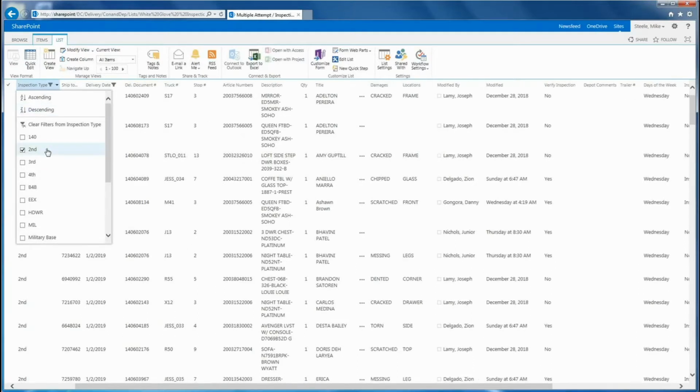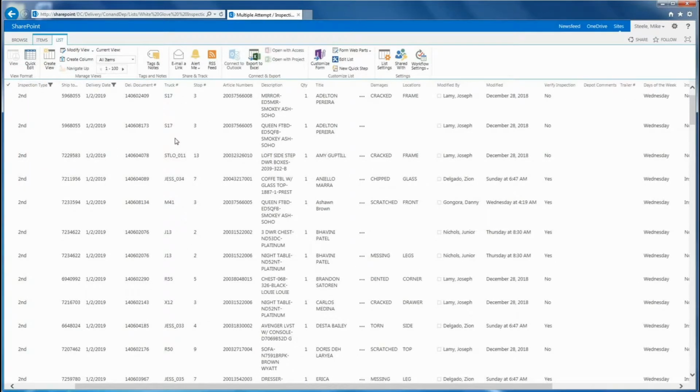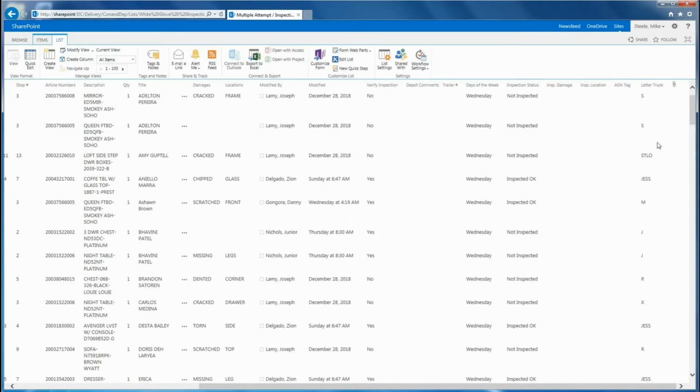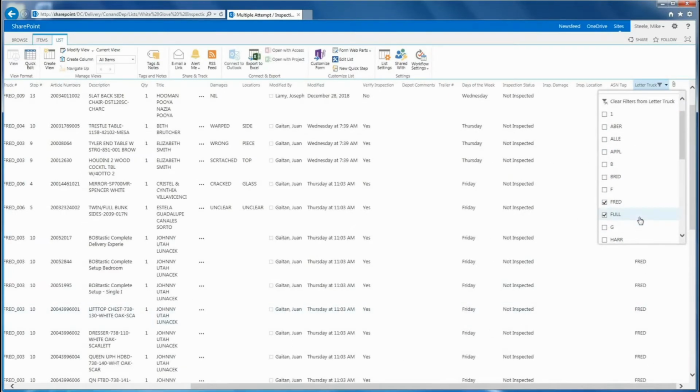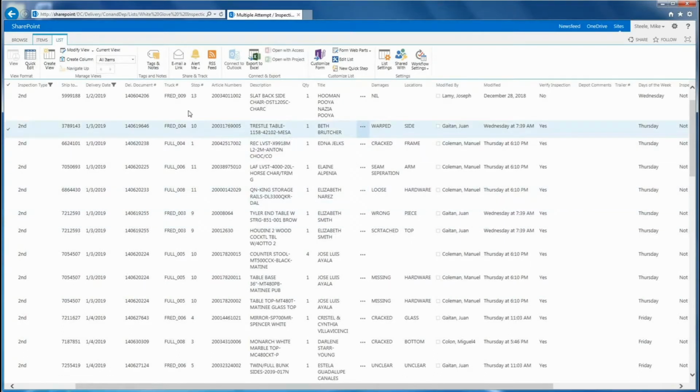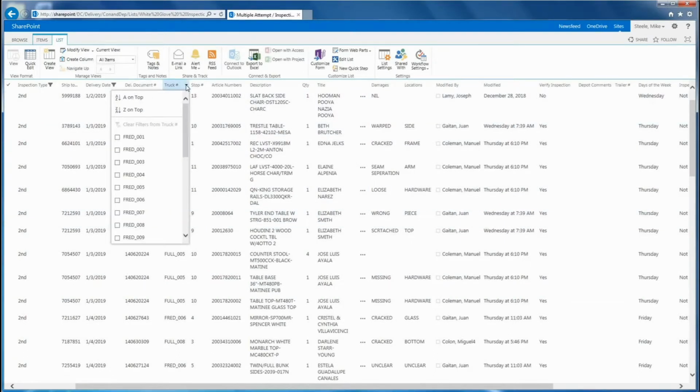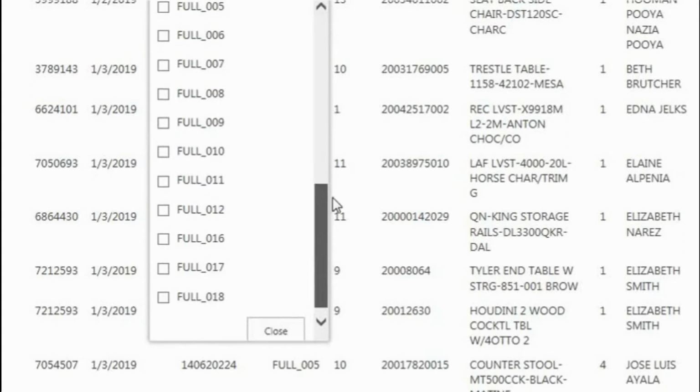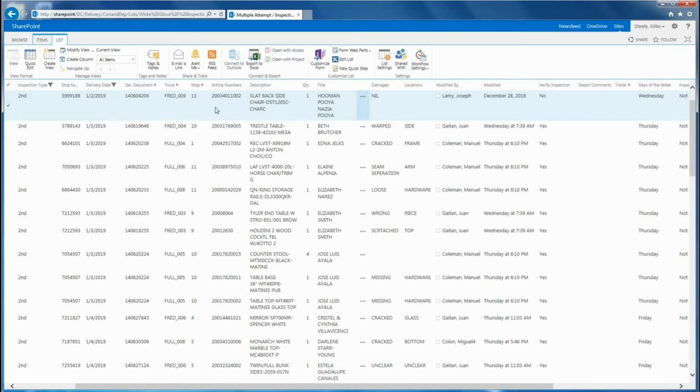To demonstrate another example, we can go back to the Letter Truck header and select multiple depots we want to view. Now, if we select the truck number header and go into that drop-down menu, we can see the truck numbers associated with each inspection for both of the depots we're filtering by.